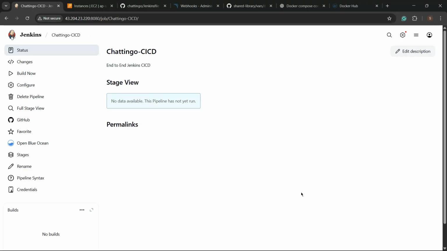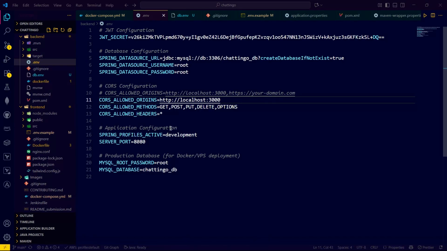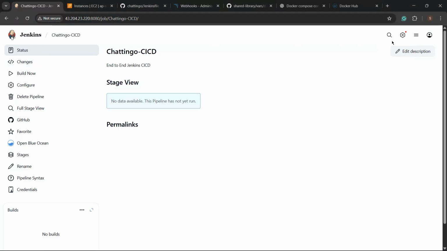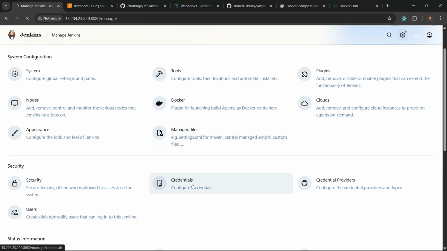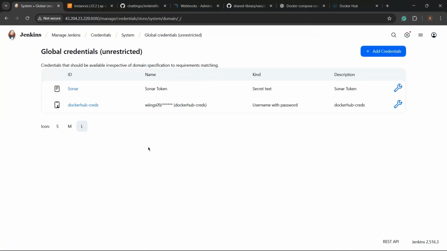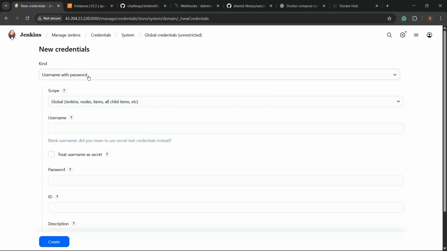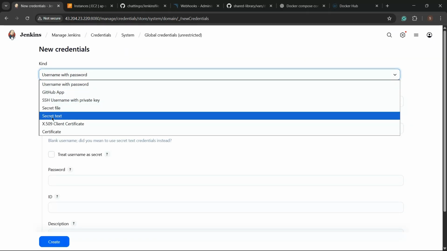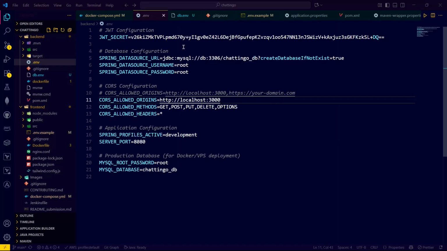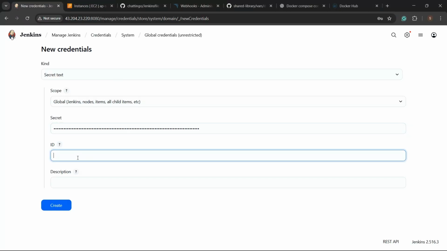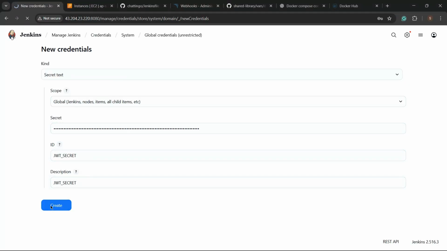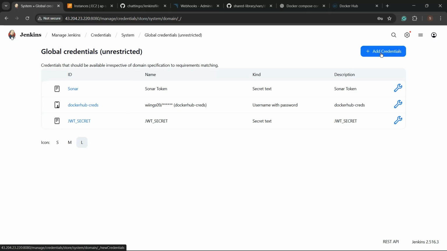Now we'll add all those credentials in this Jenkins. These are all the credentials that are required for our backend and our DB. We'll add all these credentials in Jenkins one by one. So come to your settings, go to credentials, and in here global, add credentials. Now start adding all those credentials one by one, and while adding choose secret text because those are text. The first secret is this, add that here, JWT secret as the ID, the description also the same, and then create. Do the same thing for all.